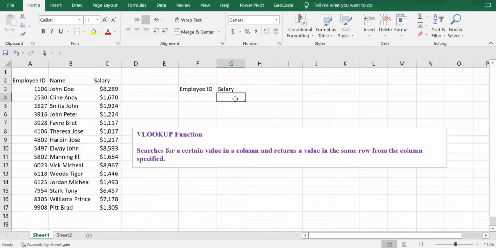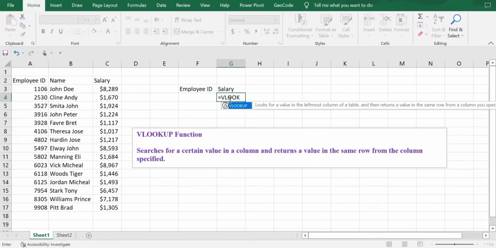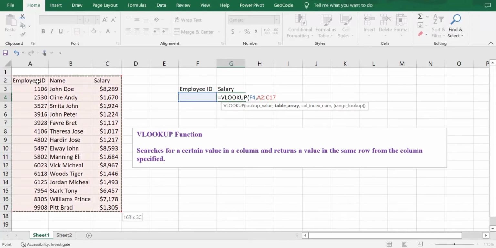Now here let's just type our formula in the salary cell: equal to VLOOKUP, open bracket. Then we have to type our lookup value, which we'll be selecting from this cell. So I'll just select this cell, then comma. Then we have the table array. For this, I'll be selecting the whole table. Select the first cell, Control plus Shift, side arrow and down arrow.